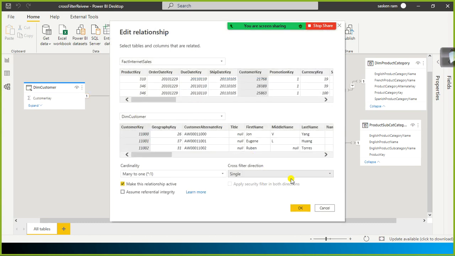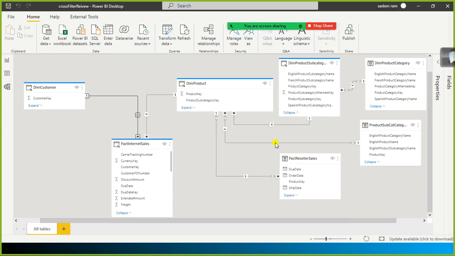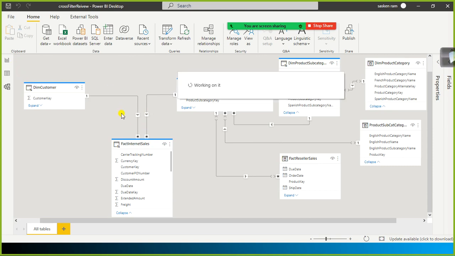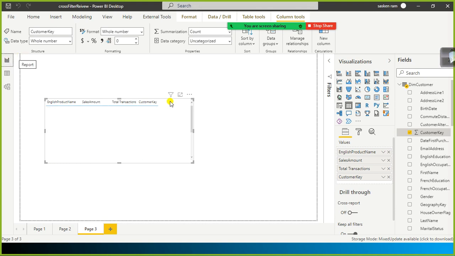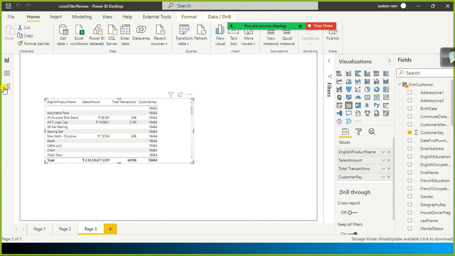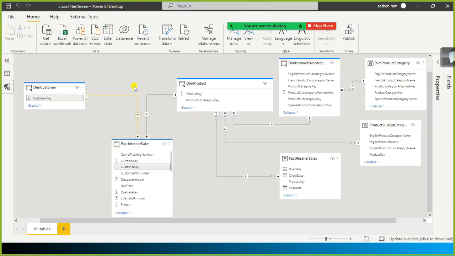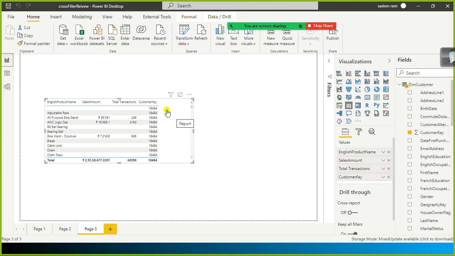Since we have enabled the bidirectional relationship, let me change it to single. The cross filter direction, I change it to single. So this is the default cross filter direction. The moment I change back to the default settings, the cross filter direction is single, it is not filtering it correctly.